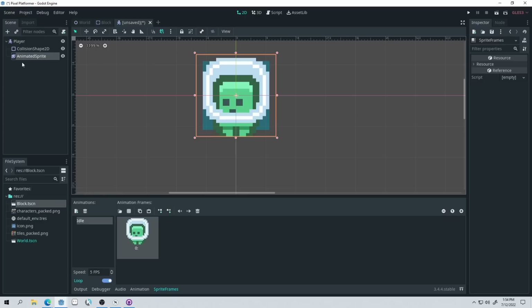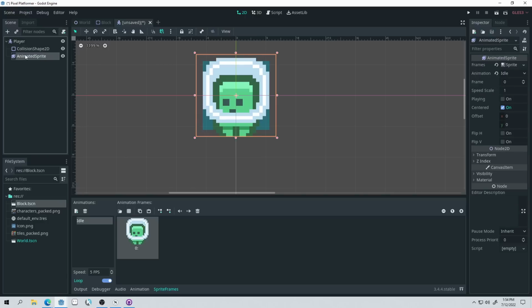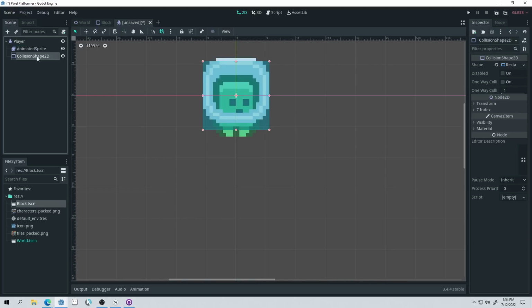Looks great. I'm going to click on our animated sprite, and I'm going to click on flip horizontal so he's facing to the right. Then I'm going to move our sprite up above our collision shape again, and we're going to set the collision shape for our little character.